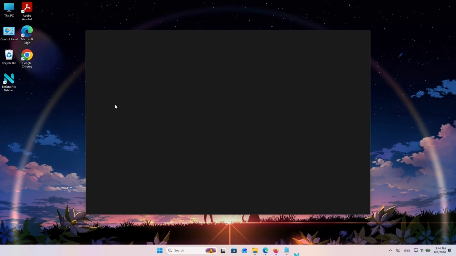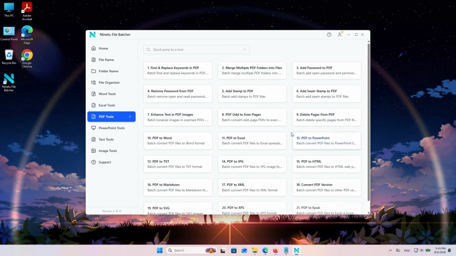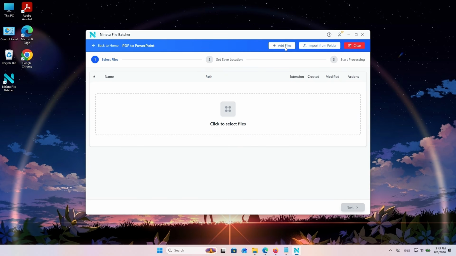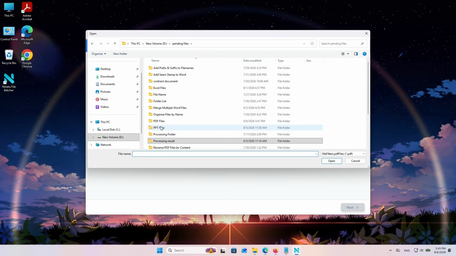Launch Ninetu File Batcher. In the left menu, select PDF Tools, PDF to PowerPoint. Add multiple PDF files or import a folder containing them. Select the PDF files you want to convert, then click Next.